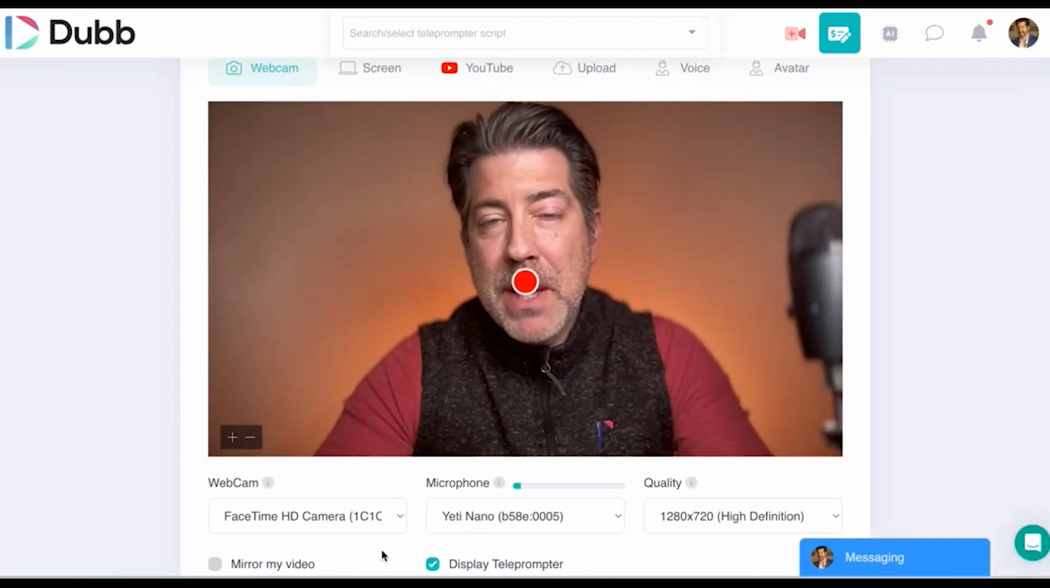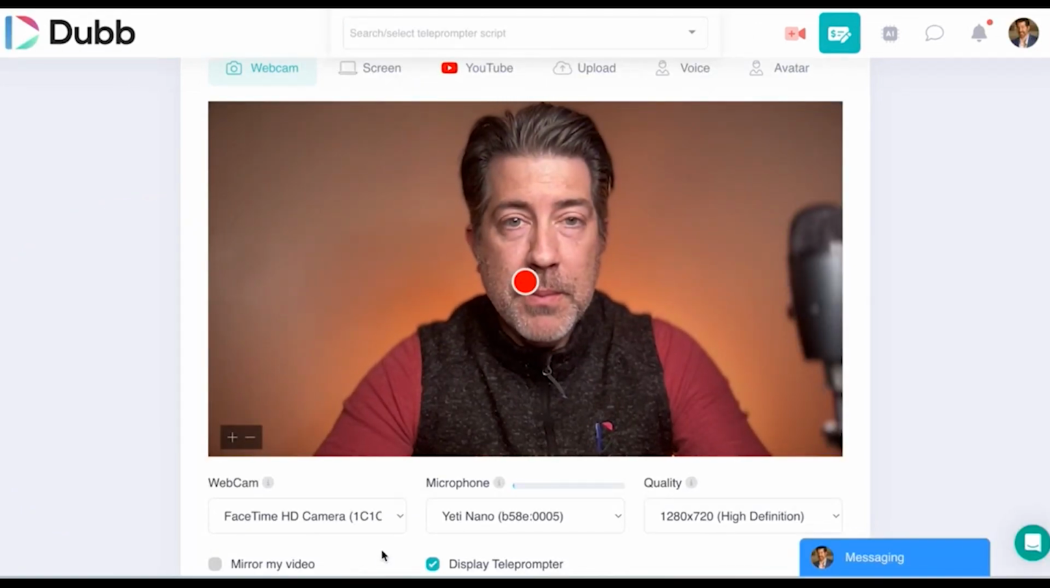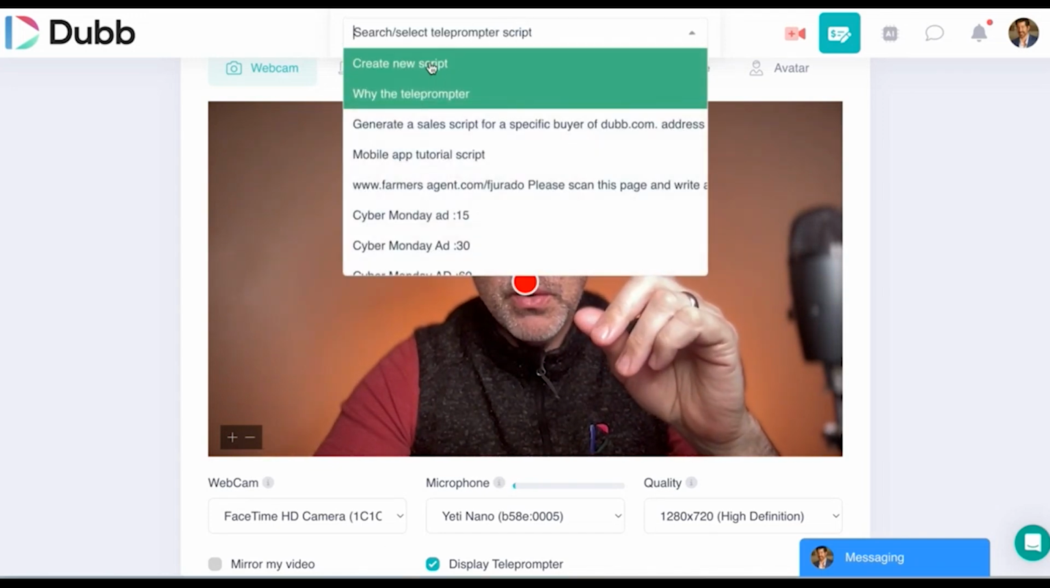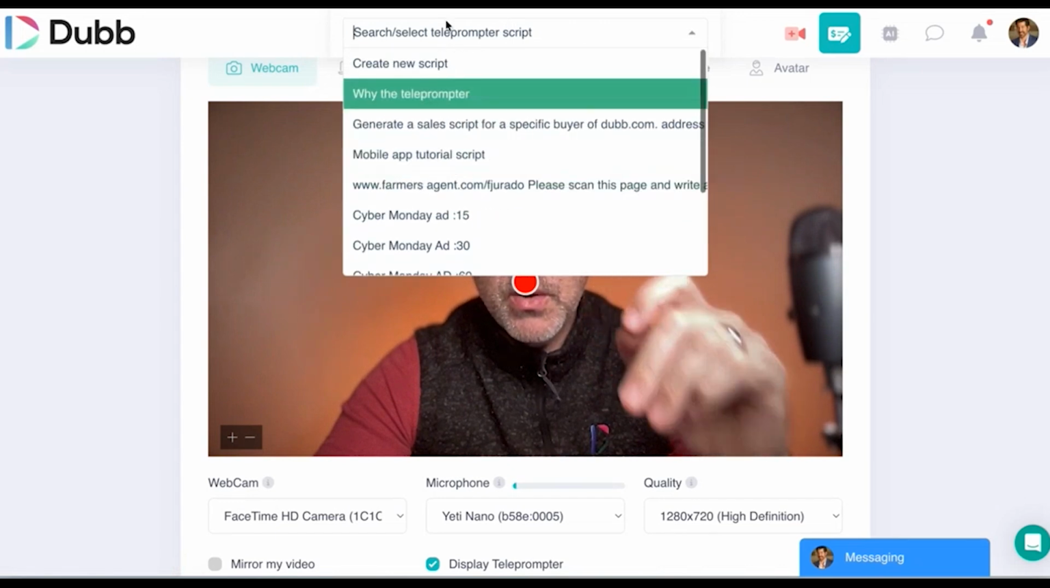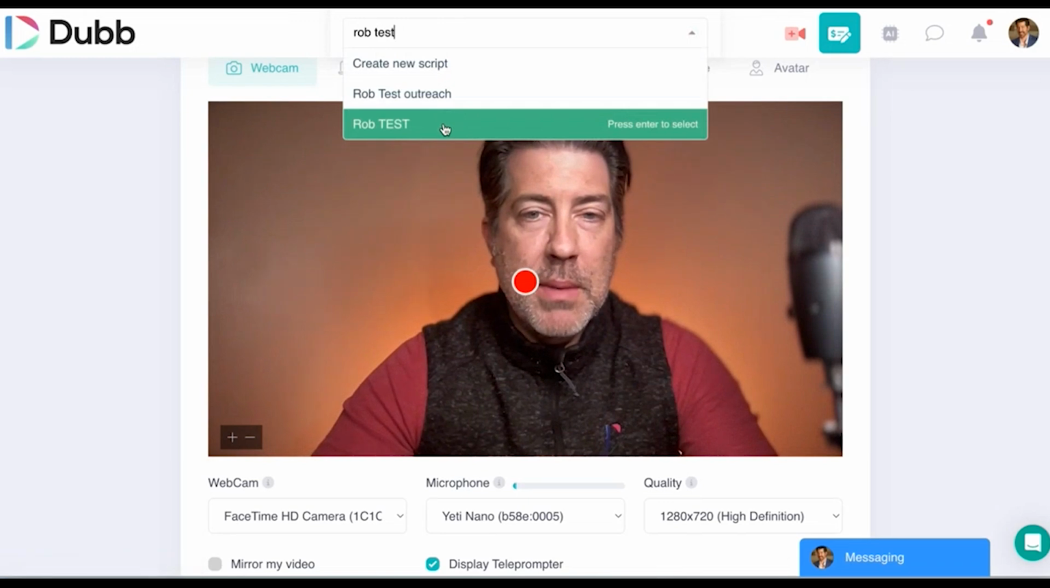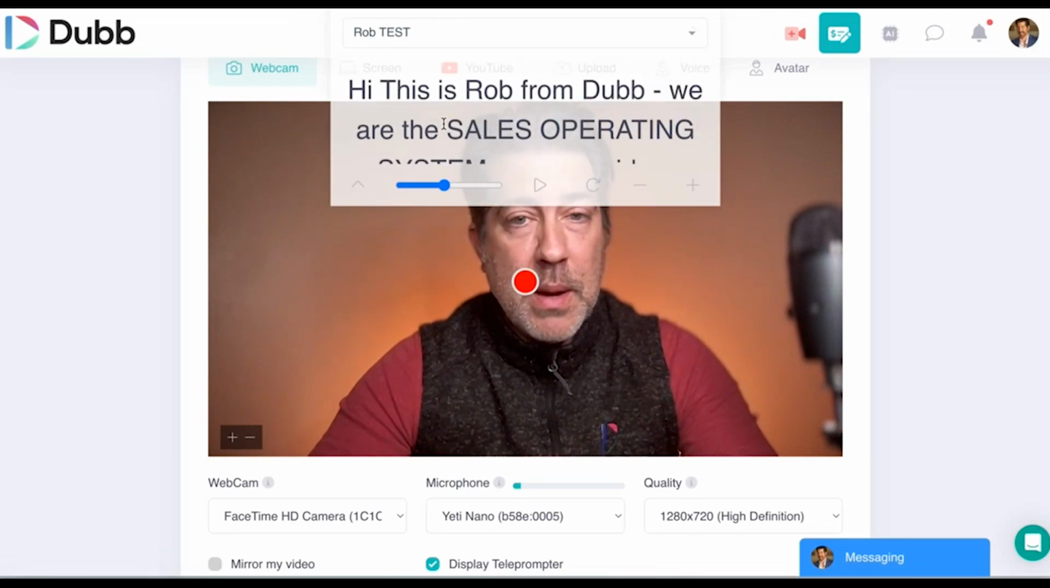Here's how you use the basic webcam recorder teleprompter. I'm going to click up into here to find my script, just like we did before. I can create a new script, or I can search here or put the name in of the script that I am looking for. In this case, it's going to be my test script. It's going to drop down here.